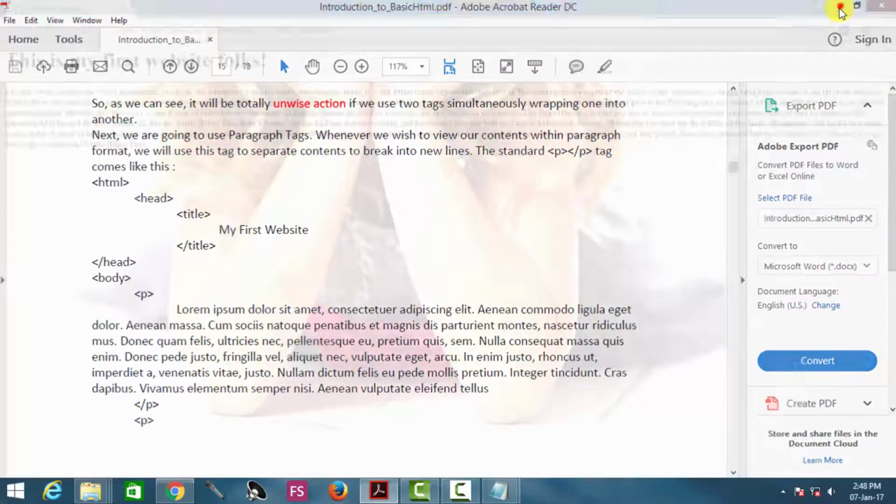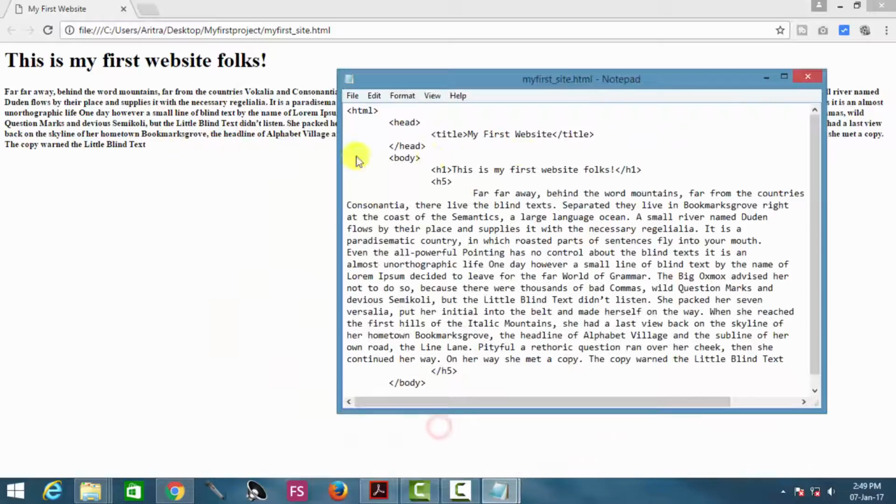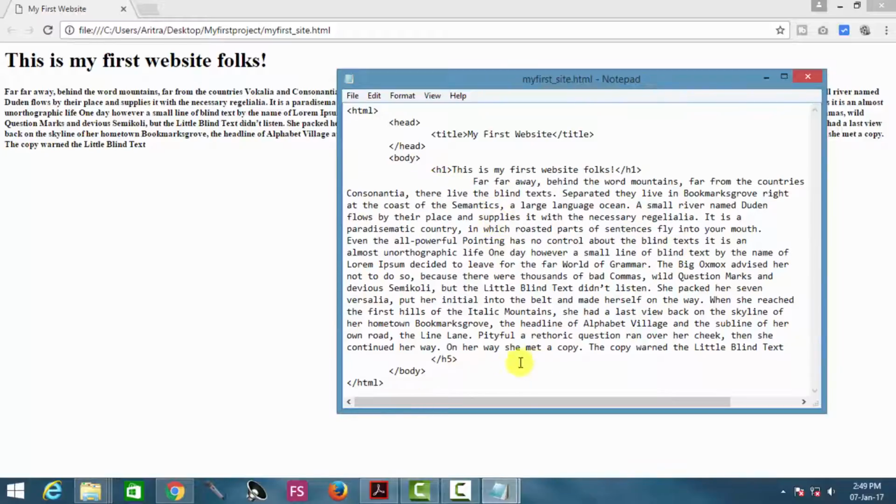Actually, what if you don't provide this p tag? Suppose I am not providing the p tag here, I am just deleting it off from h5, so no p tag is over here. Now I am pressing Ctrl S. Watch carefully that I have provided nothing here.